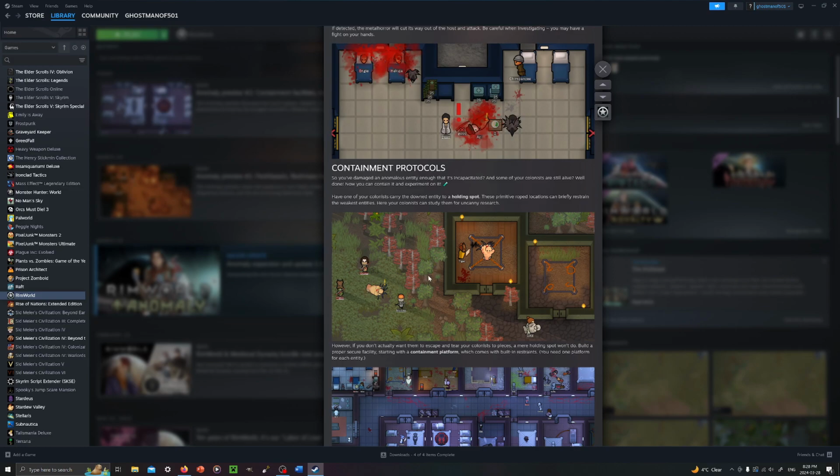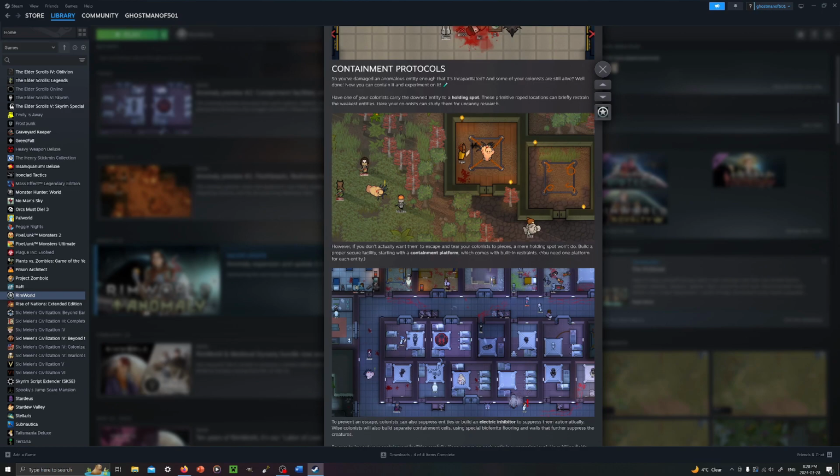Be cool to see what they get, though. However, if you don't actually want them to escape and tear your colonists to pieces, a mere holding spot won't do. Build a proper secure facility, starting with a containment platform, which comes with built-in restraints.